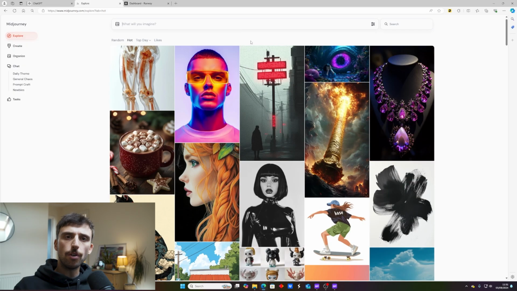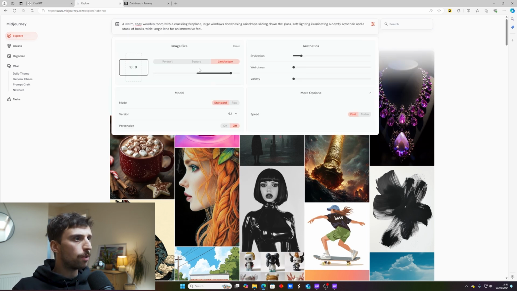Now head over to midjourney.com. It is a paid tool, but in my opinion, this is the best generator for these kind of images. Once you're signed up and logged in, copy and paste one of the prompts from ChatGPT into the box at the top. Make sure you set the aspect ratio to 16:9, and there's a couple of reasons for this.